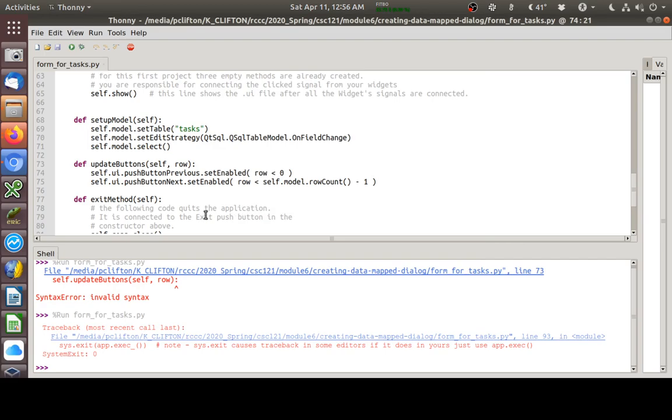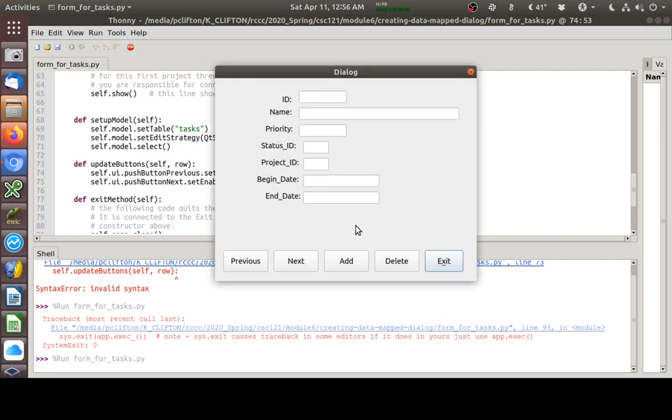So let's go back and see if we can figure out what we did wrong with that button. Oh, it's row greater than 0 instead of less than. Okay, let's try it again. Okay, 1, 2, 3, 4, 5, 6, 7. Previous. Okay.